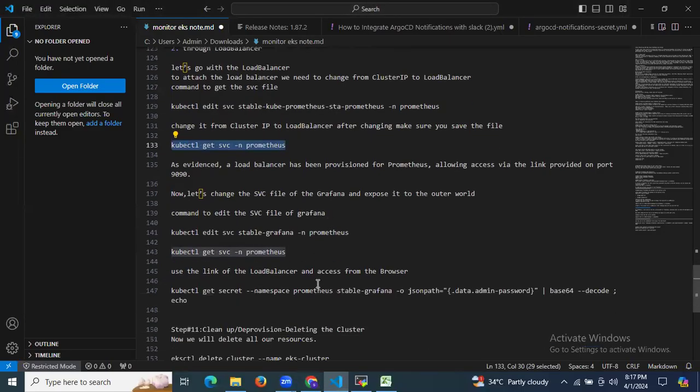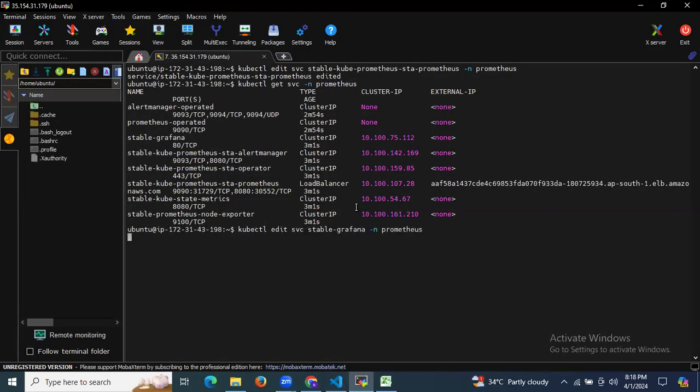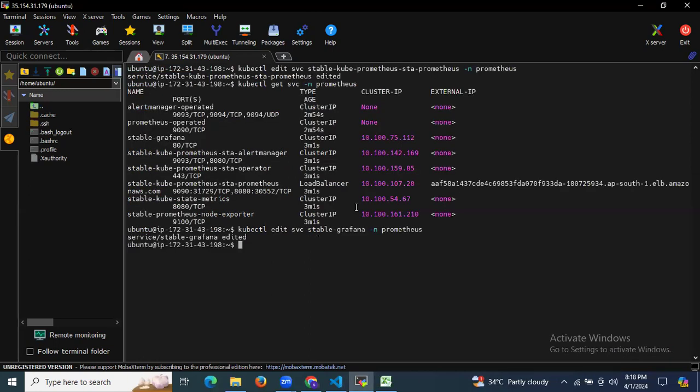Now the next step: let's change the SVC file of Grafana and expose it to the outer world. So let's edit this SVC file using this command. We need to change Grafana, the same as for this. That means we need to replace the cluster IP with load balancer. Right. So escape, colon WQ exclamation. As you can see the message, service table Grafana edited.